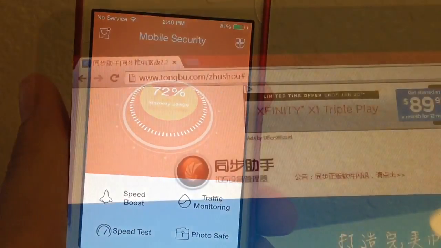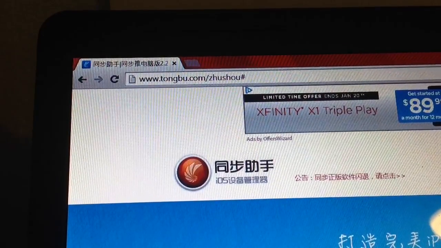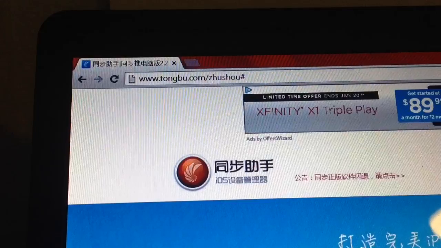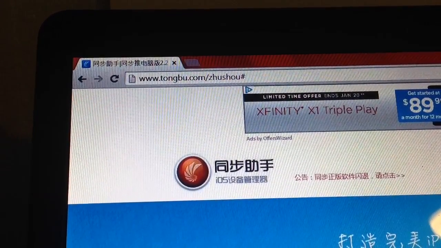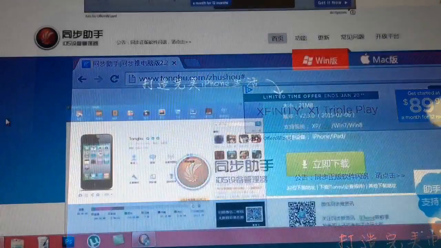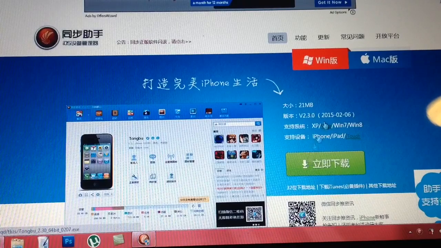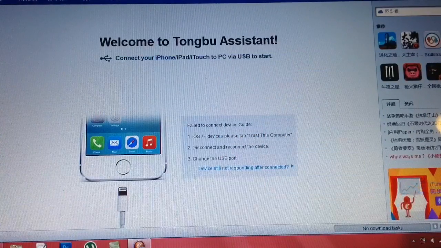If the application happens to crash, you are going to want to go onto your computer and type in this website. This will also be down in the description. It's tongueboo.com/, and then some random letters. Once you are on this website, you are going to want to install Tongueboo for your computer. Swipe over and click that green download button. If you are on Mac, click the Mac one, of course. But for me, I'm on Windows, so just click the green button. Once you have downloaded it, open it up.